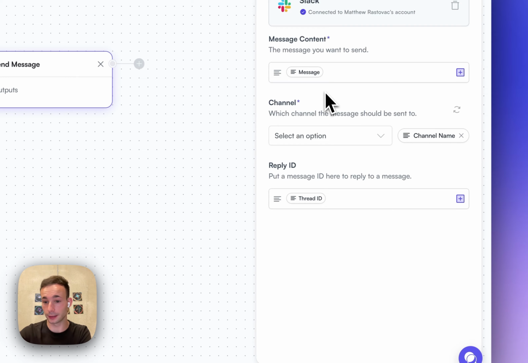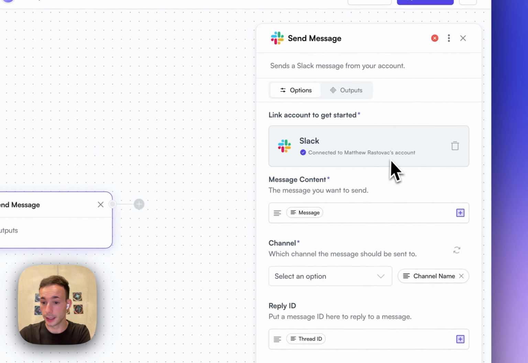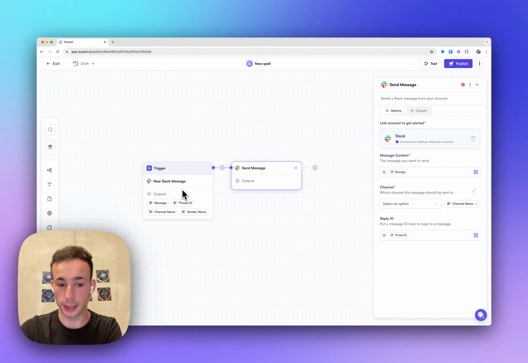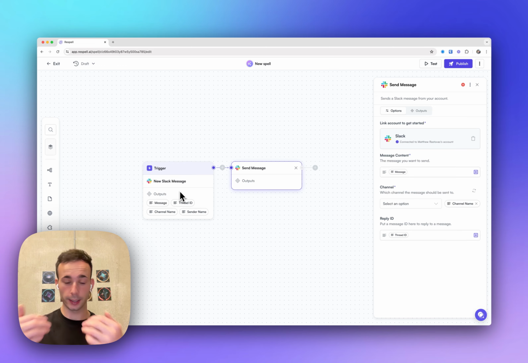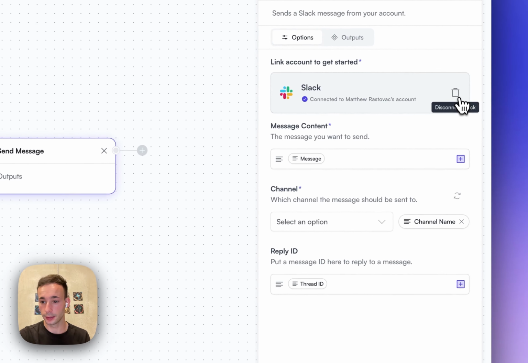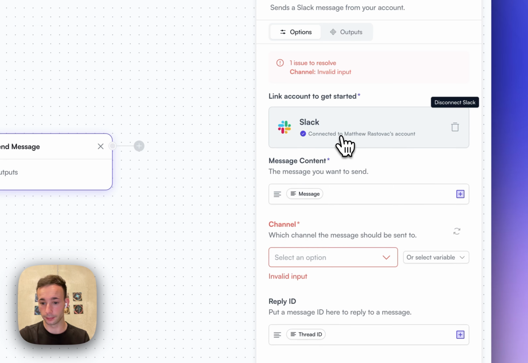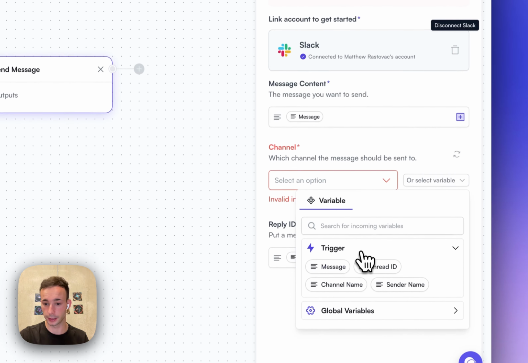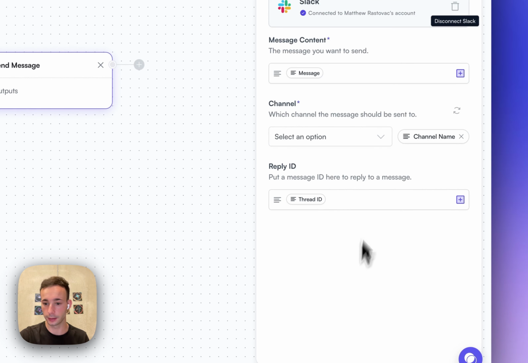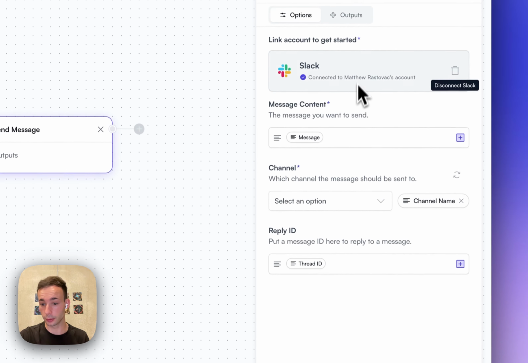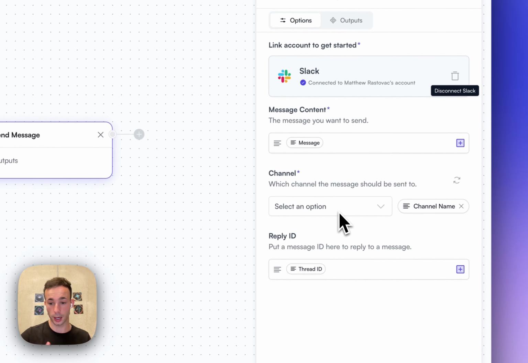Now, one thing you'll notice is at the top, when I connect to Slack, it's already connected. So when I connect an integration inside of a spell, it's always going to just reuse that connection. And you can disconnect it right there and then reconnect it again. And then I might need to fill in some variables if I disconnect it, like I'd have to set this back in again, because every time you connect it, we reload all of those options.